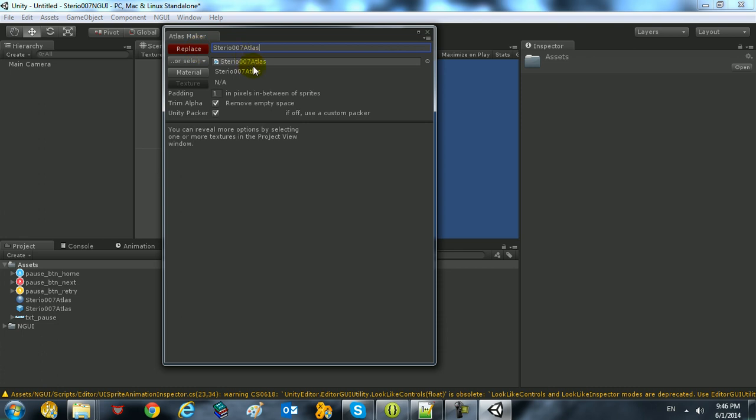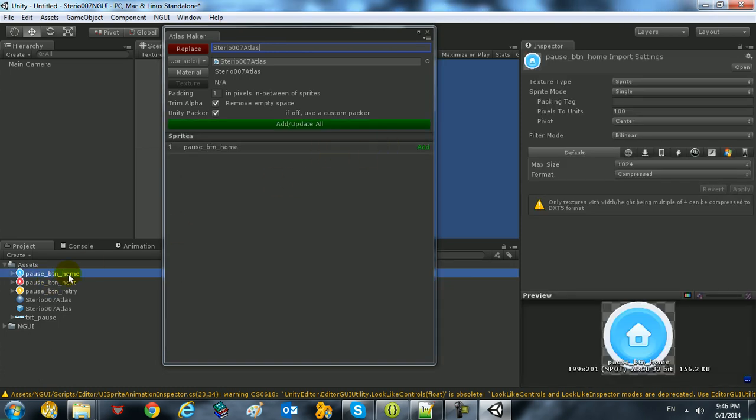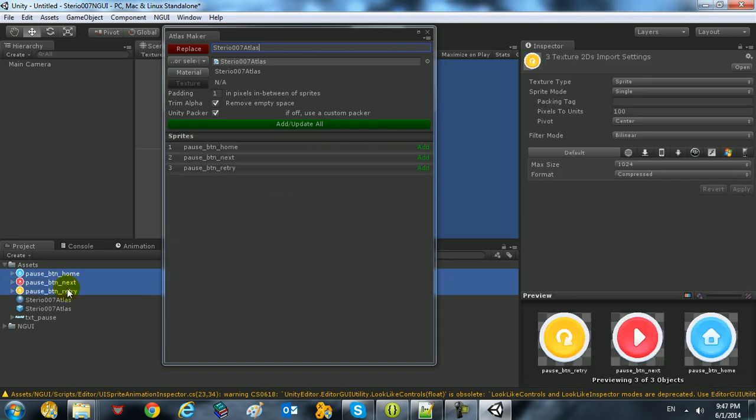This is an empty atlas. I need to add three images and generate the sprite in the atlas. So I select the first image. Notice here it's added. Second and third, and keep control pressing on the keyboard. So I add them all in order to generate our atlas.